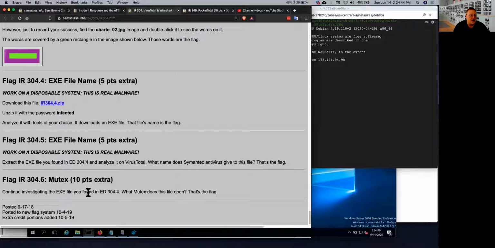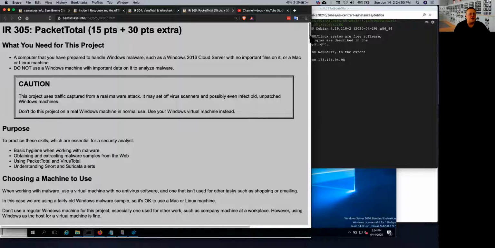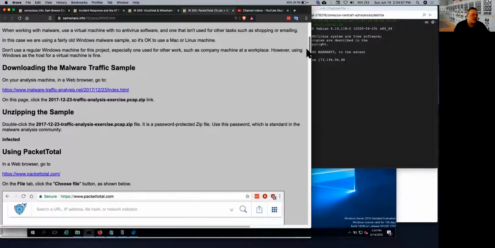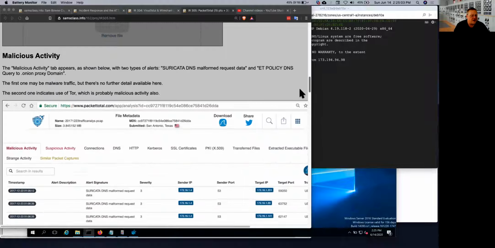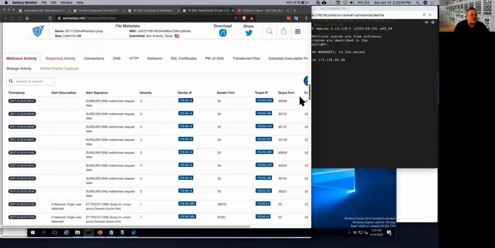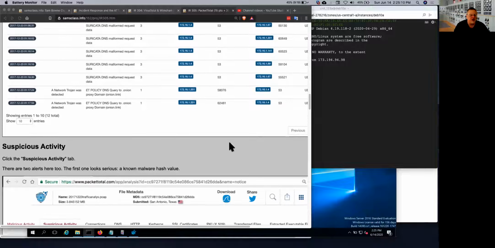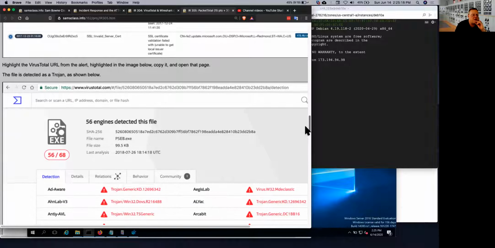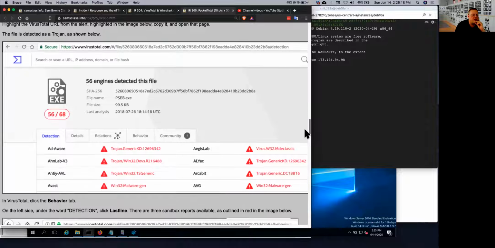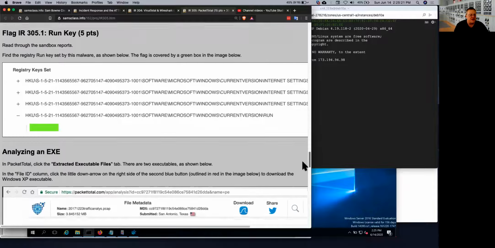Anyway, and then there's PacketTotal, which is specifically designed just for PCAPs. VirusTotal also handles packets to some extent, but PacketTotal gives you different options, and sometimes it's more useful. So again, you can get a malicious traffic sample and send it up here, and you can just analyze it on the server, and it will show you what it does. So here are Suricata alerts on the DNS that it found for suspicious activity, and of course it'll go back to VirusTotal to give you information if its stuff is detected as malicious.